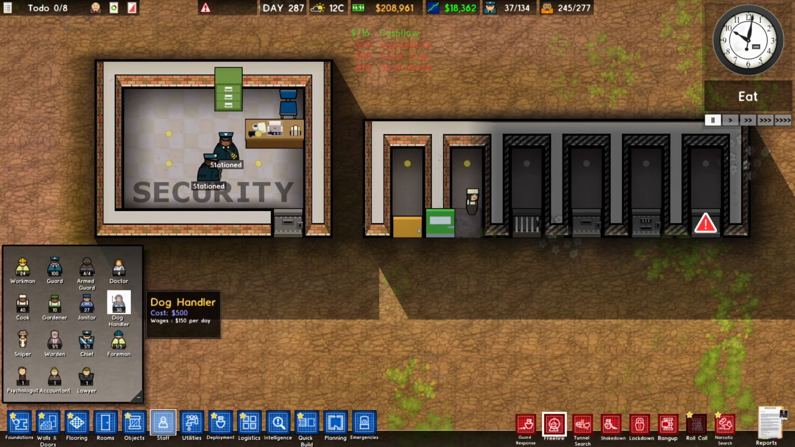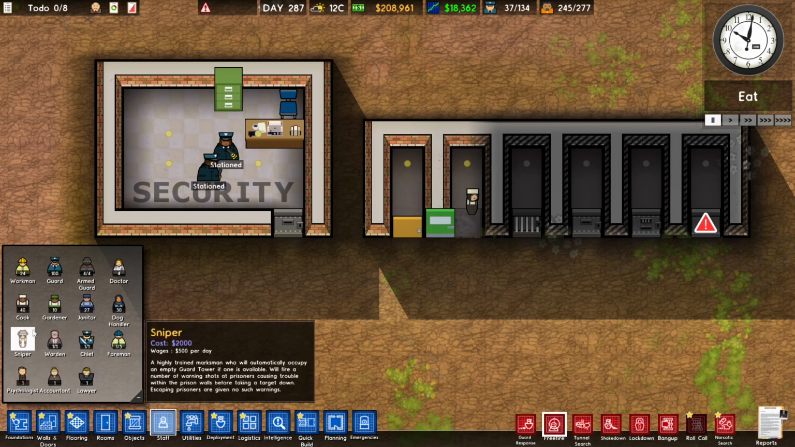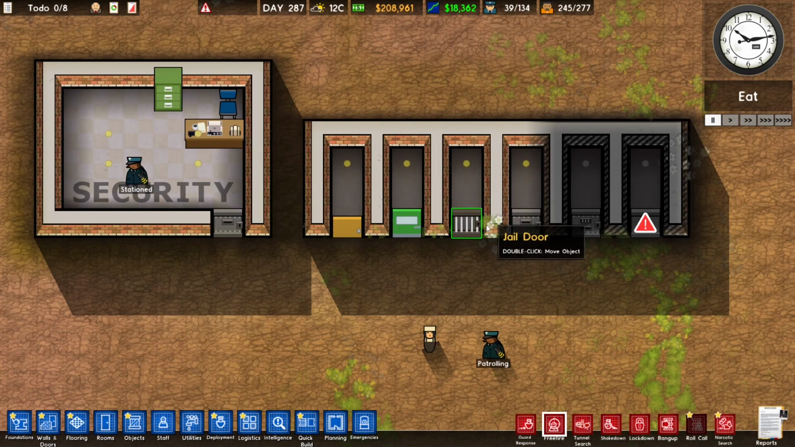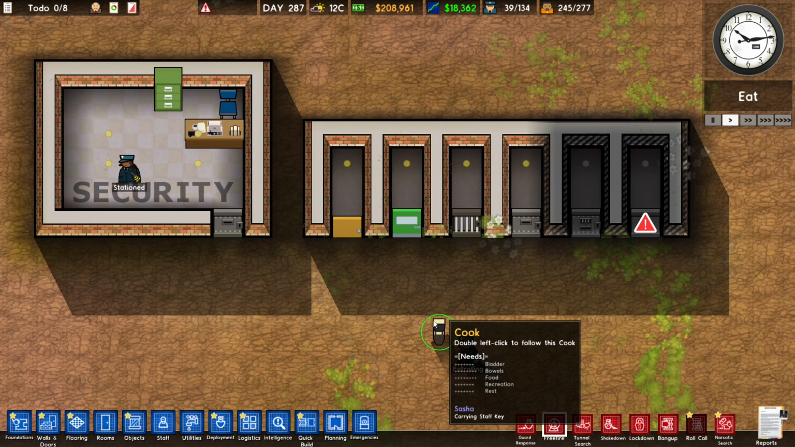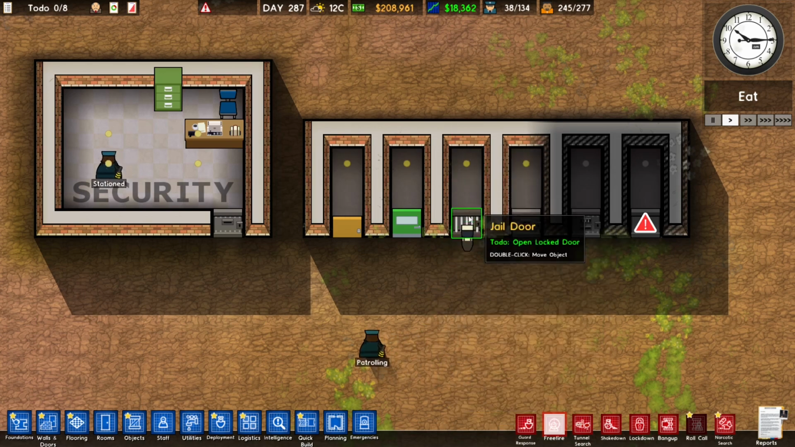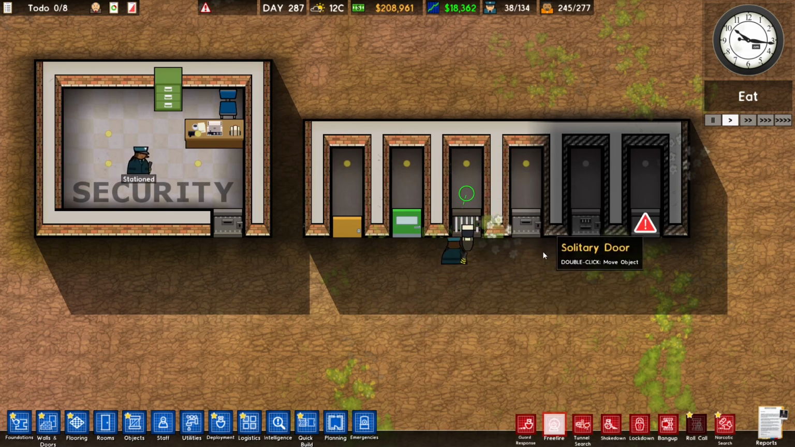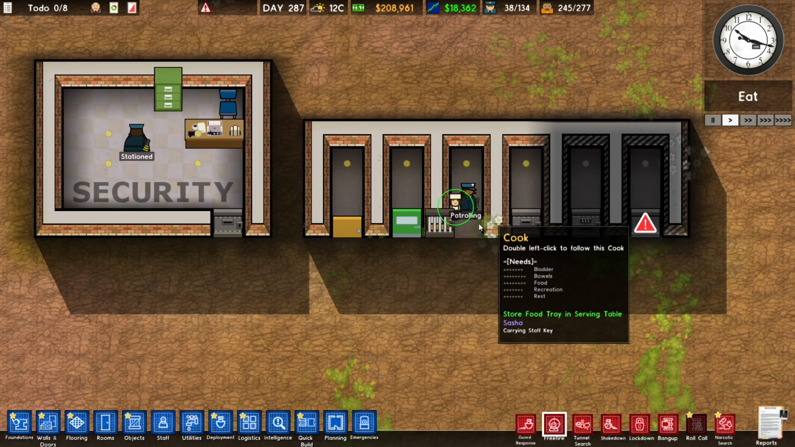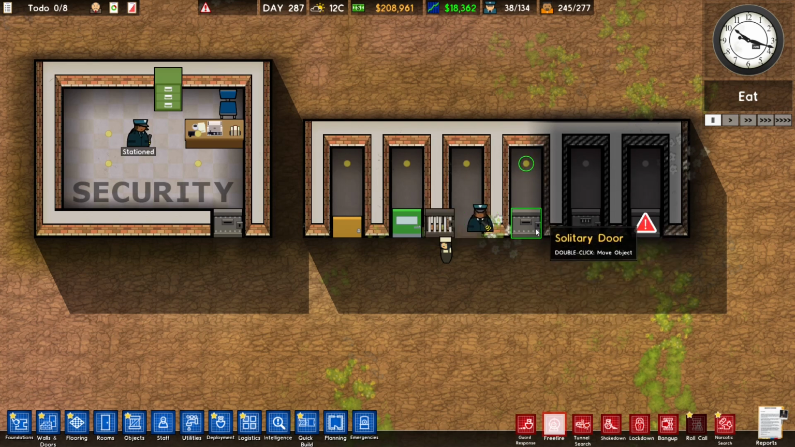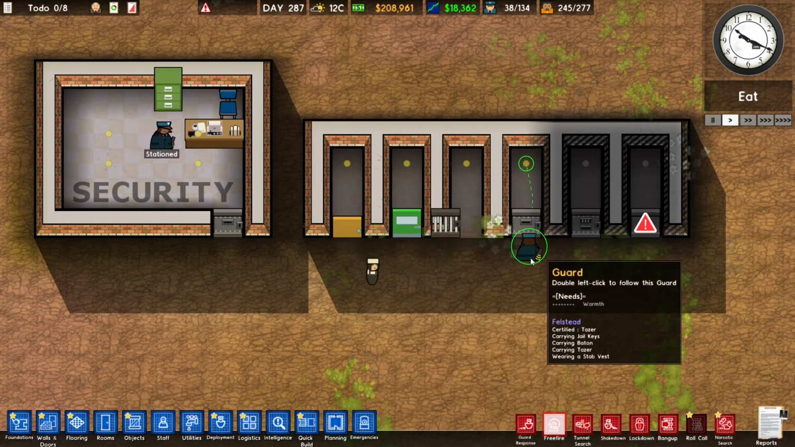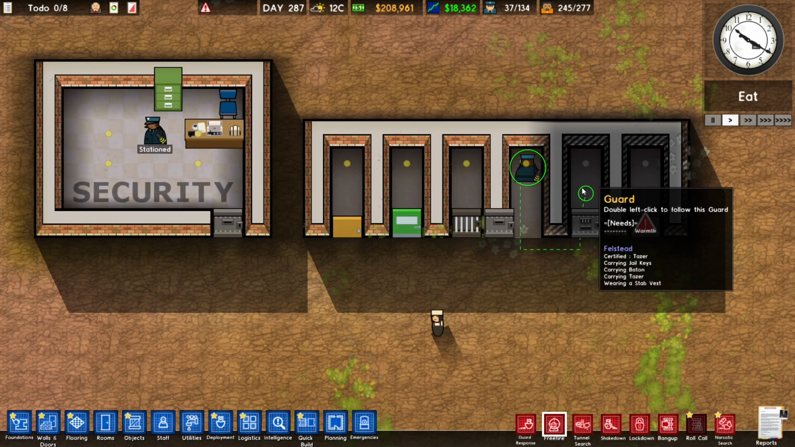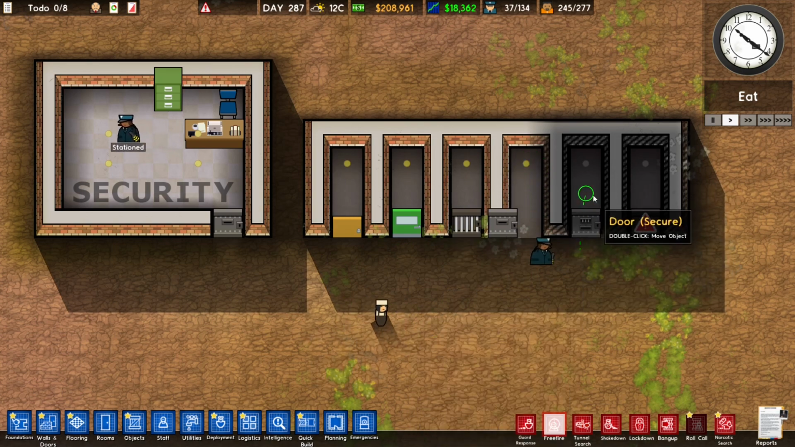So if you go to this menu, this door can be opened by anyone in this menu. The jail door, the solitary door, and the door secure can't be opened by regular staff. So once we try to get the cook in there, she won't be able to go in. But a guard will be able to go in. And the same for the solitary door. And the same for the door secure.